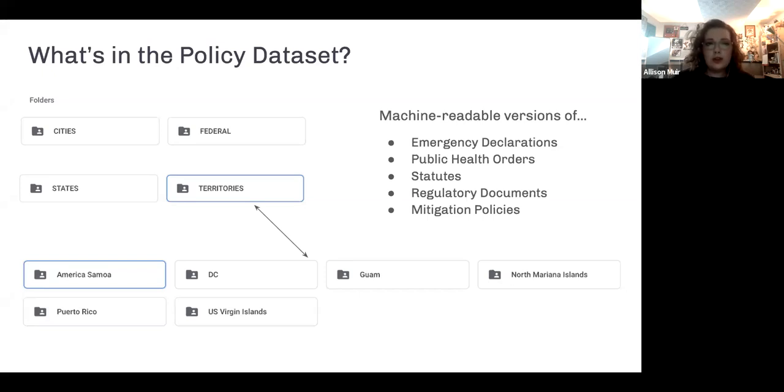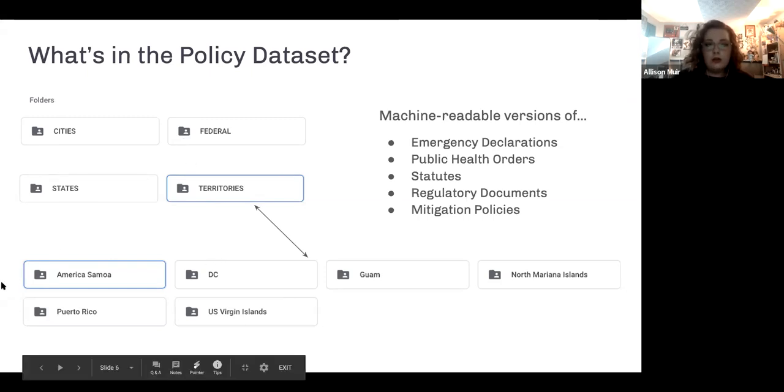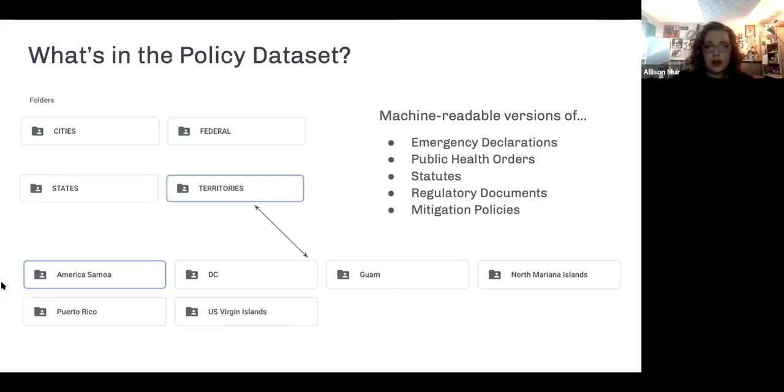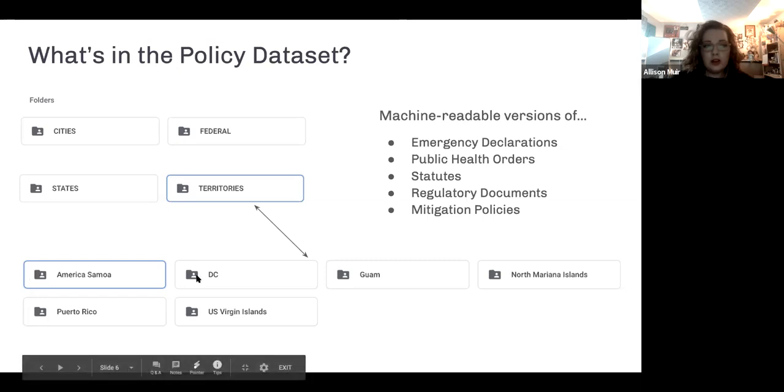We have folders separated first by what type of region it is. So the cities or counties, the states and the territories, and then the federal documents. From there, we have subfolders that break down where the order actually is for. I have the example here of territories simply because we have hundreds of cities included and 50 states, and it's just too many for a single slide. But we do include all of these territories, and each has their own folder separated.